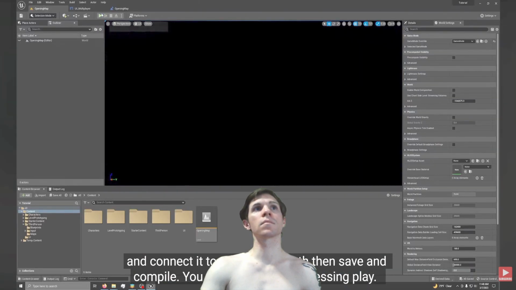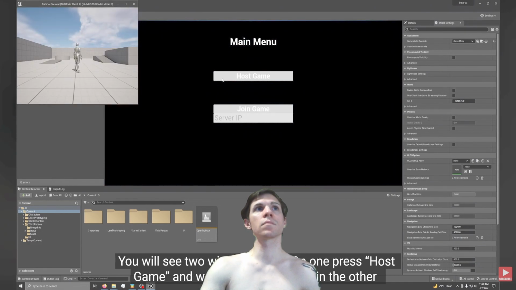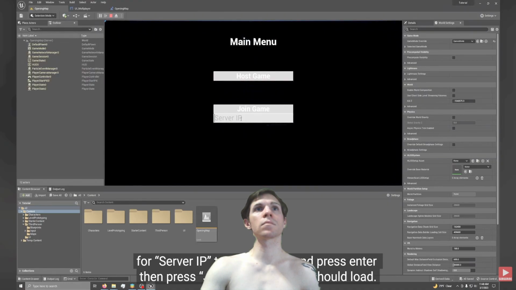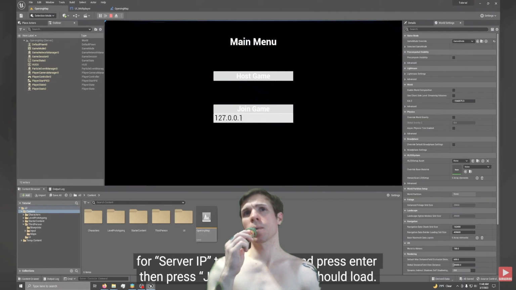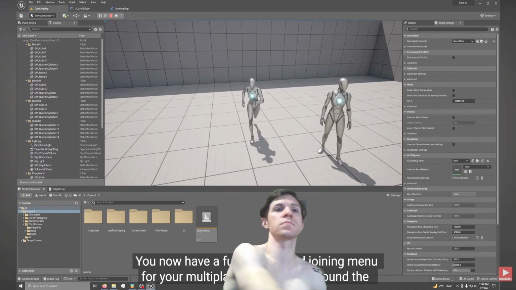You can now test it by pressing play. You'll see 2 windows open. On one, press host game and wait for it to load. And then in the other, for server IP, type 127.0.0.1 and then press join game and it should load. You now have a full hosting and joining menu for your multiplayer game.